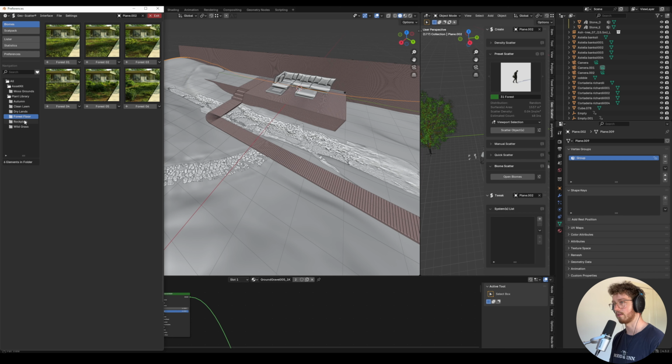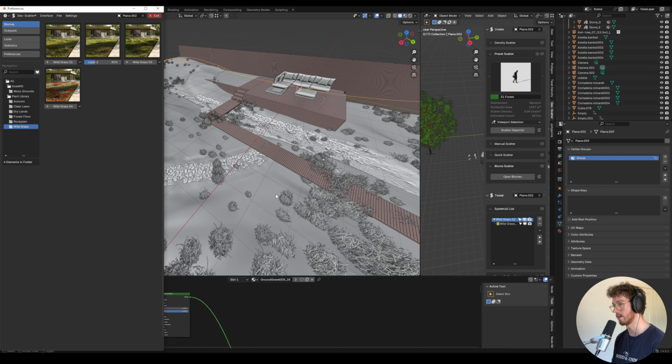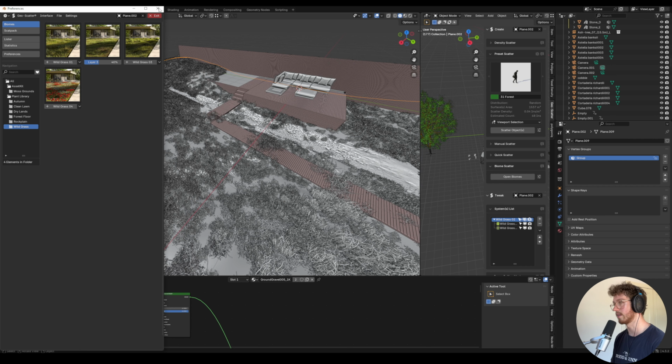So I'm just going to have a look through these settings. I quite like maybe just a wild grass. So if I go on wild grass 02, what does that one do? If I go wild grass 02, click on that, it should import it into here. So you can see it doing its magic now.